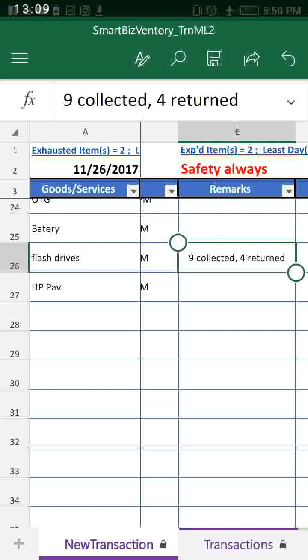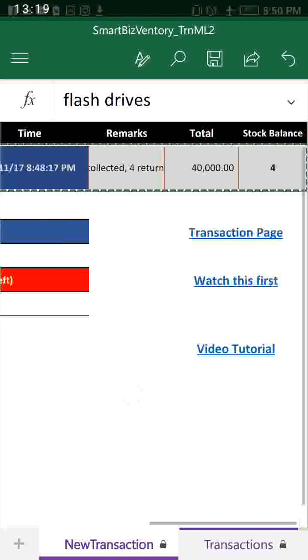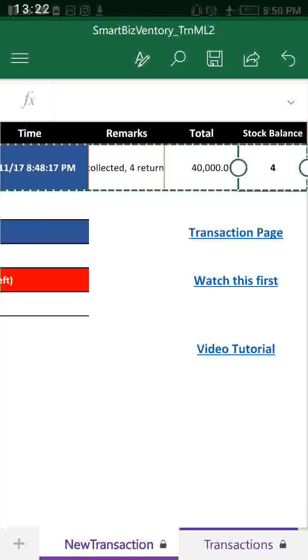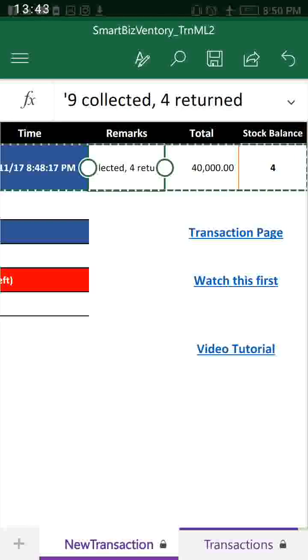Now, if I come back to my transaction page, you'll discover that the record has been updated. It will no longer be -5 because I now have 4 in my database, because these 4 were just returned the other time. So that's how we take up reverse transaction or return products. You just overwrite whatever was there before with the current situation on ground, so that anytime you want to see the history, what happened, one can get it.